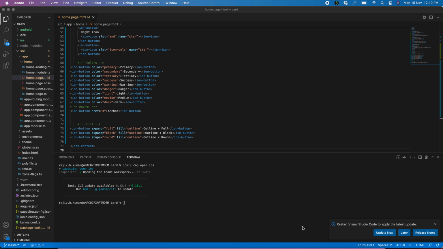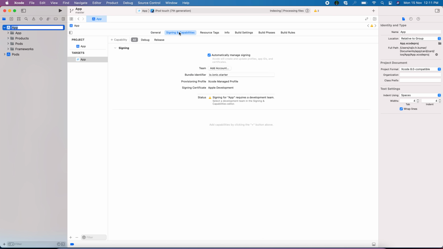Now you can see Xcode open with all the source code which we have written for this buttons application. First, you have to click on this app folder, whatever the folder is; it can have a different name, so just click on that. There is a tab, Signing and Capabilities. Just click on this, and here you have to select this checkbox for automatic signing.